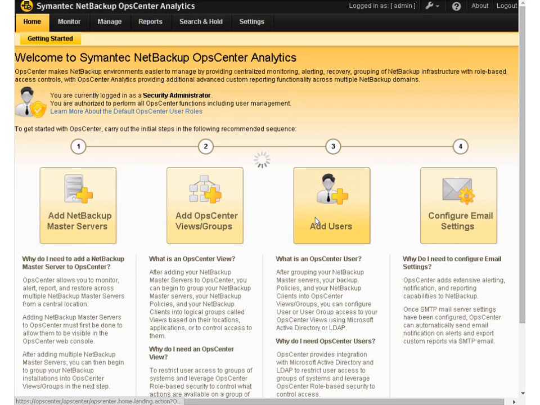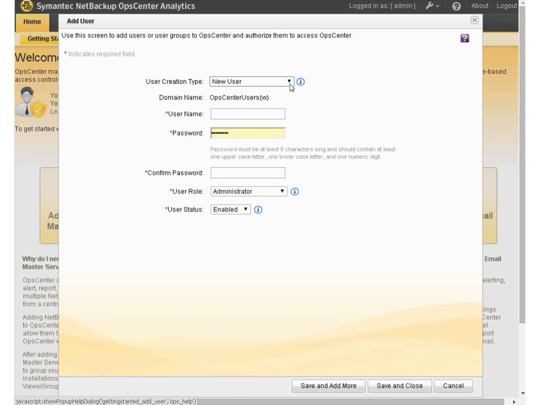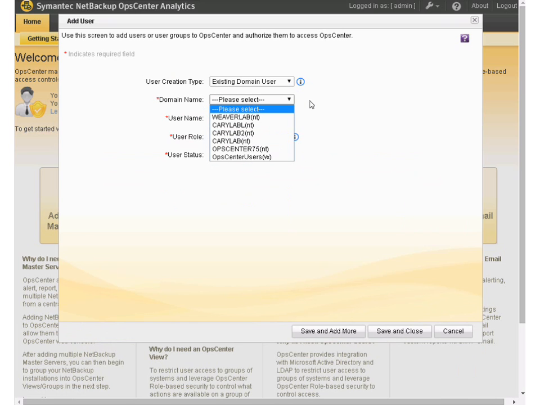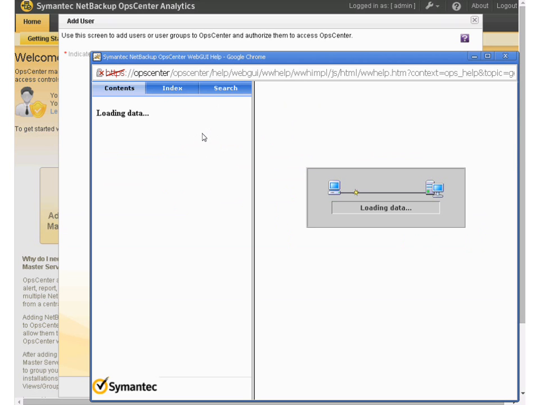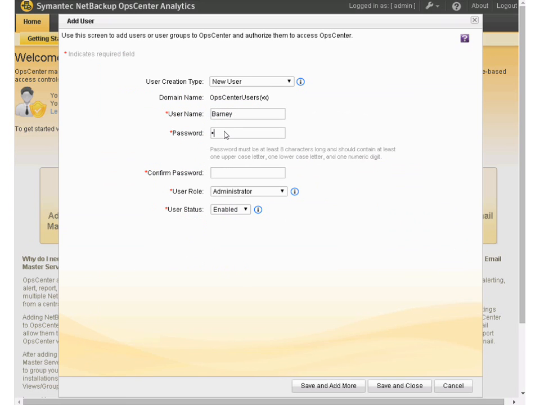For adding users, we will do this, and this is where you can define a new user within the OpsCenter domain, or within an existing Windows group or LDAP group, whether it's a specific user or a group of users. We can go through here, and you can see all those. Those are our different lab domains. And then you would, I already have a Fred. I'm going to actually do this. I'm going to create a new user, Barney. Slow down in my typing so it can catch up.